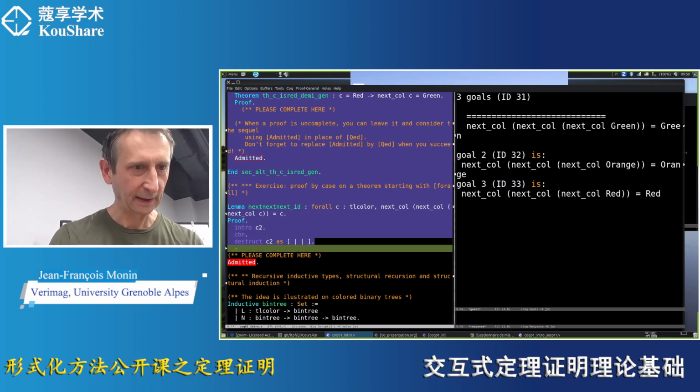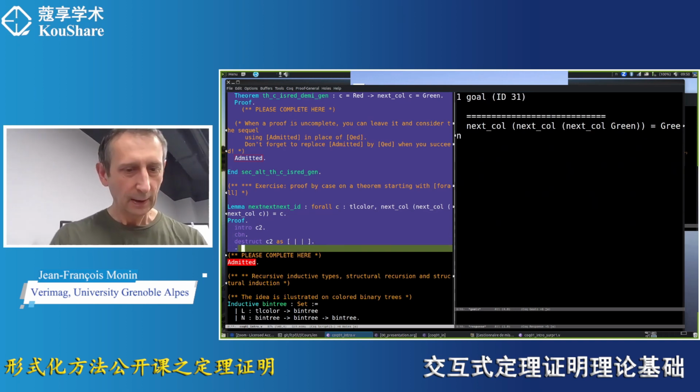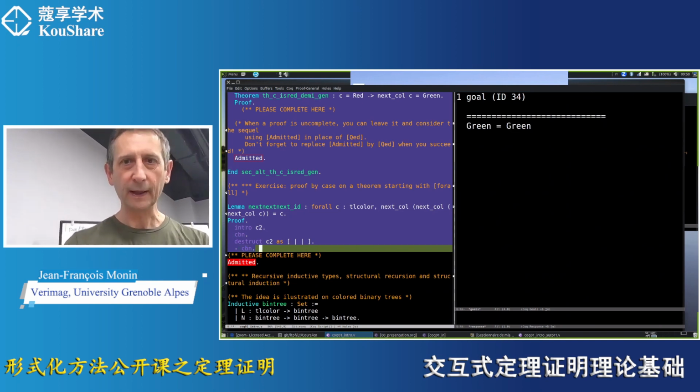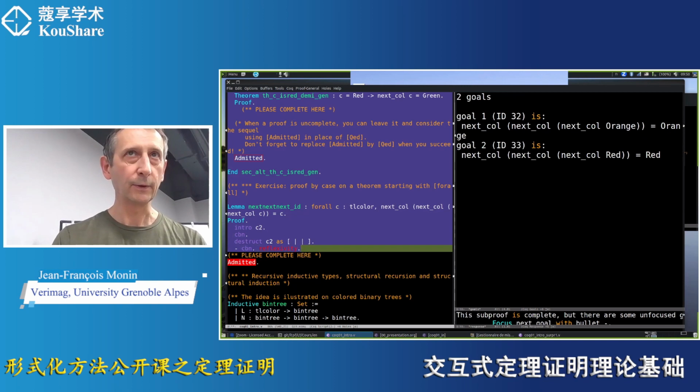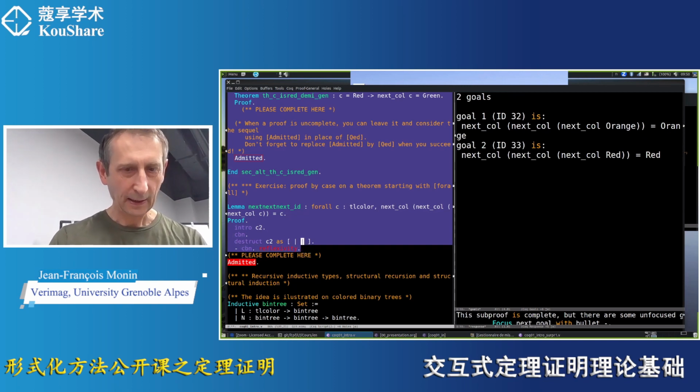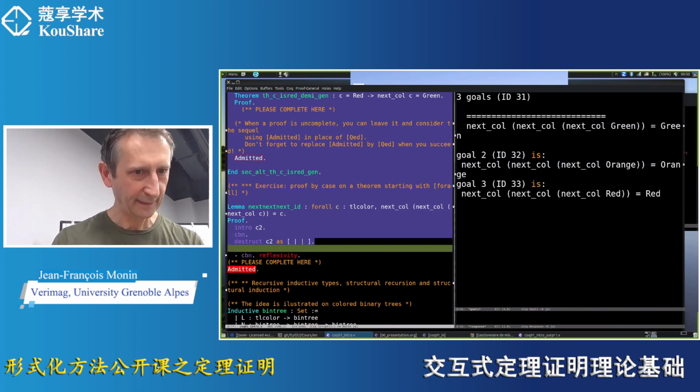So basically something like this. I put a bullet for each one. Let us compute both, just CBN, because I don't have too much time. Green is equal to green: reflexivity. And the same in all other cases. I think I can try something faster. I could say all CBN.